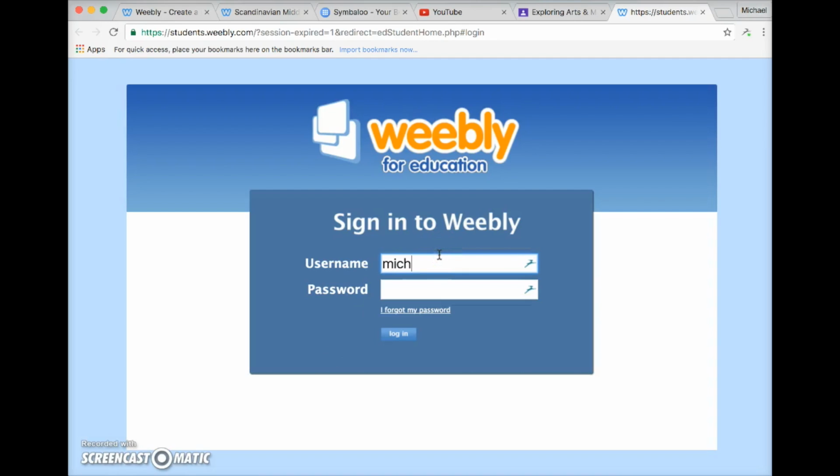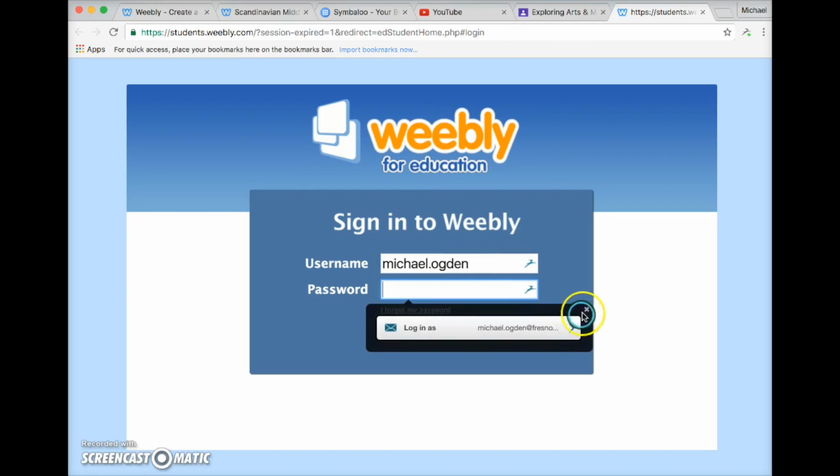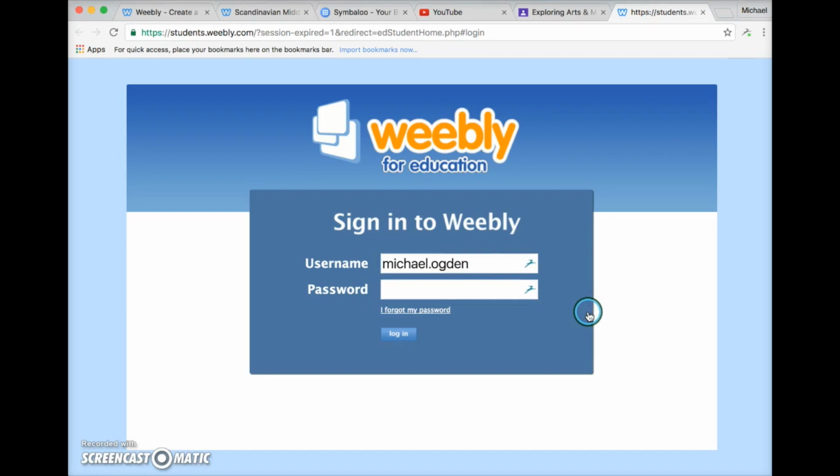Your username will be your first name dot last name, and also your same password that you've used for Google and also for your computer sign-in. For mine, this is something different for now, but yours will be first name dot last name and your same password that you've used for everything else.